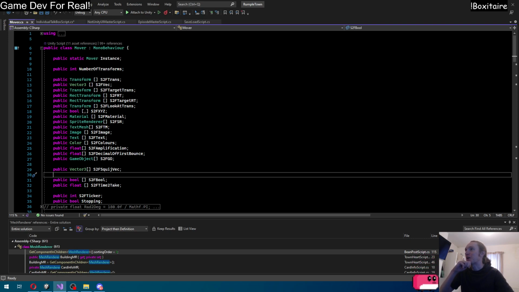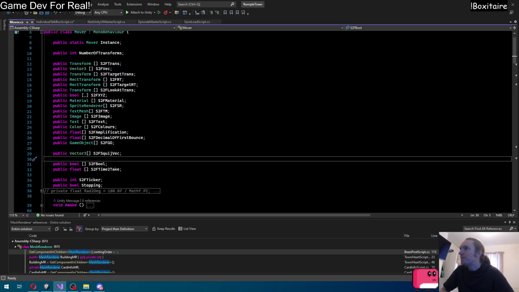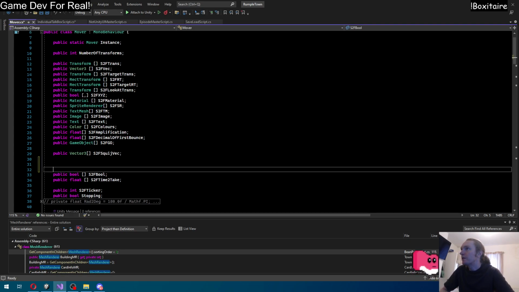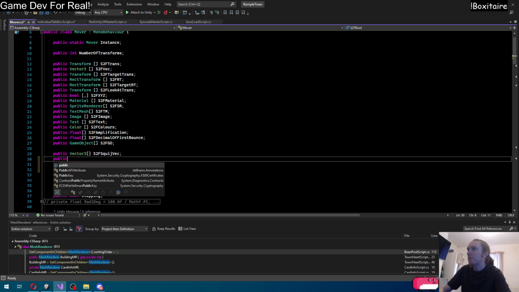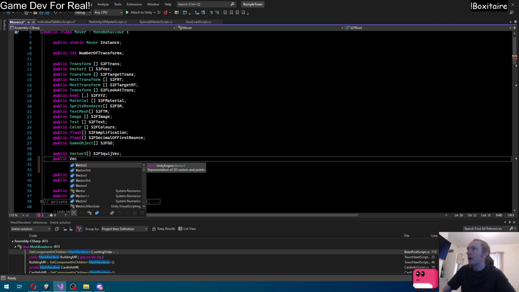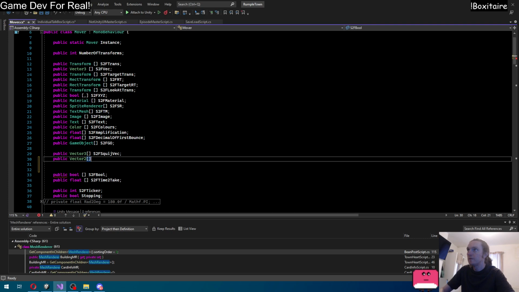This is quite old code. I feel like there's going to be dust falling off as I actually change this, but let's go. What we want is a new vector here, public Vector2, and we'll call it S2F vec2. Is that going to be too confusing?